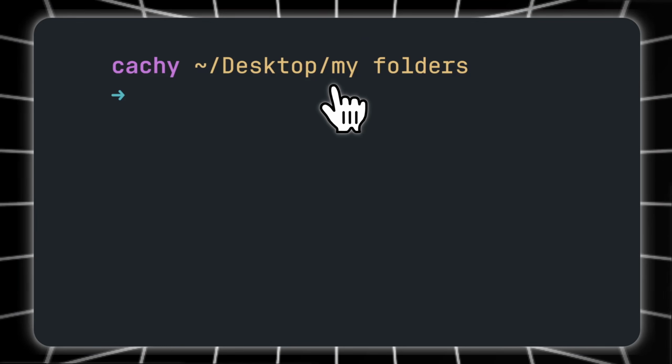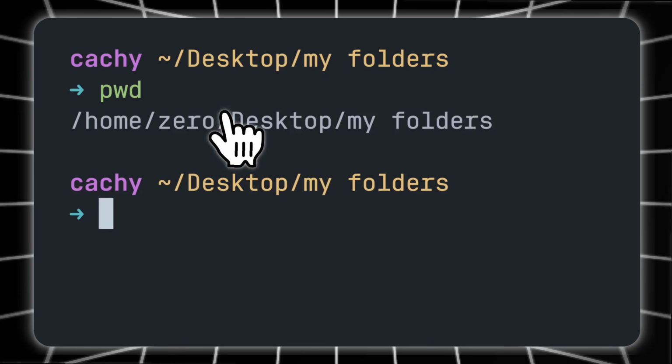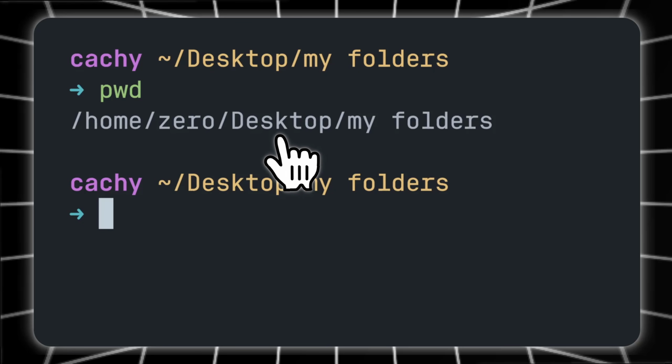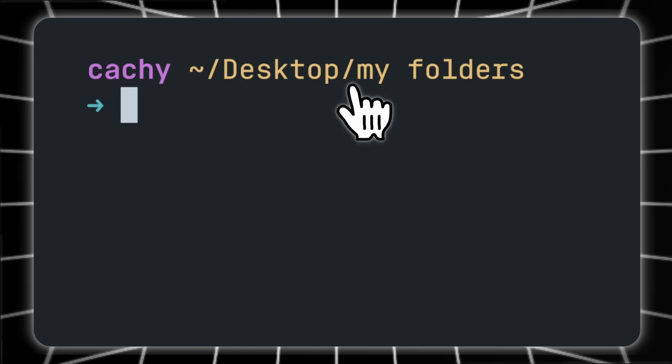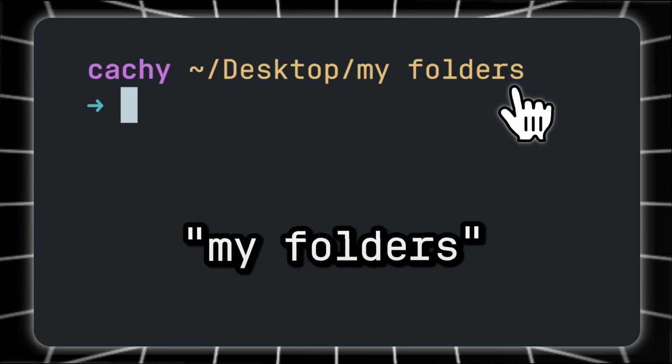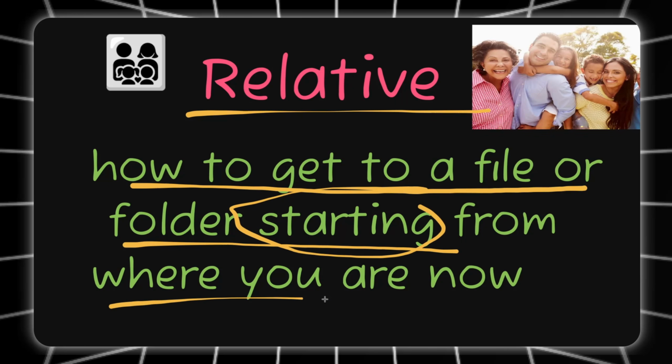So let's take this folder here. The absolute path is this: it shows every single folder it is encapsulated in, whereas the relative path is this. This just shows the file's location relative to my location.